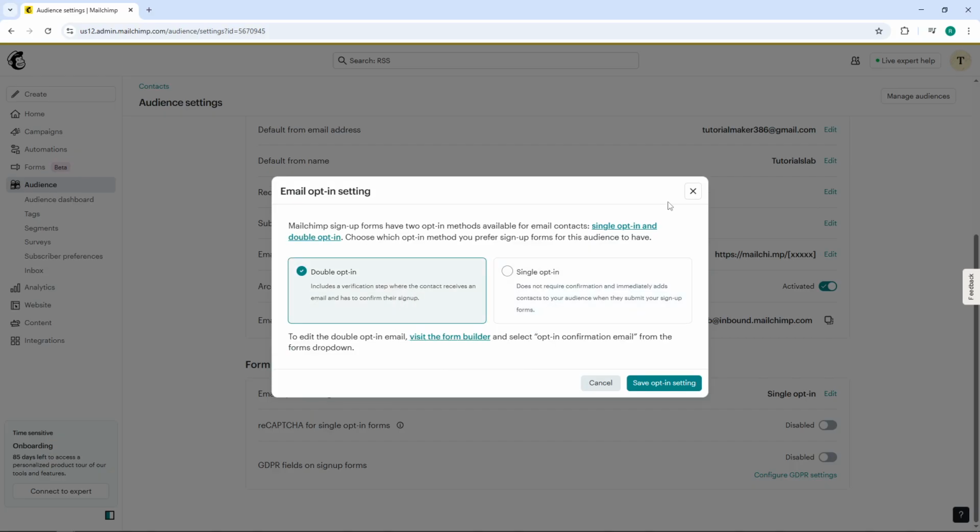Once you're satisfied with your settings, click Save Opt-in Settings to apply your changes. Your new configuration will now be active for all future sign-ups.